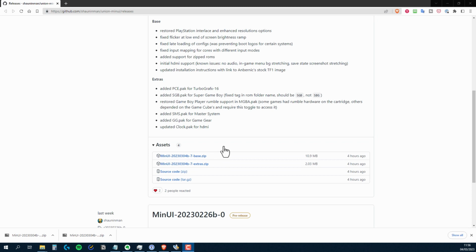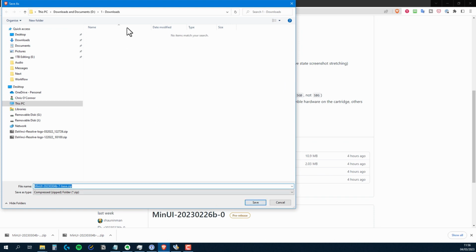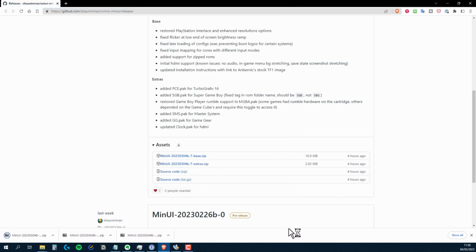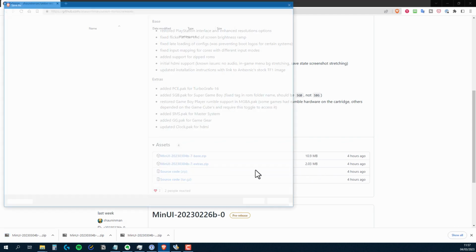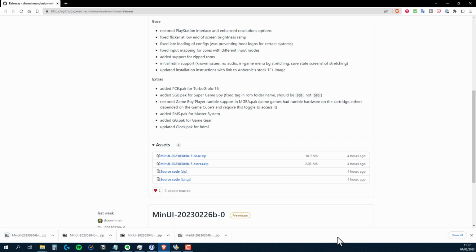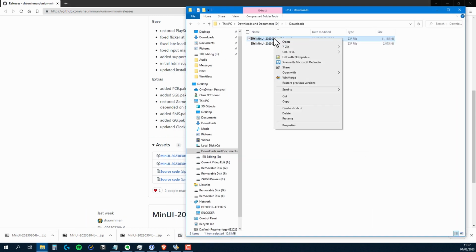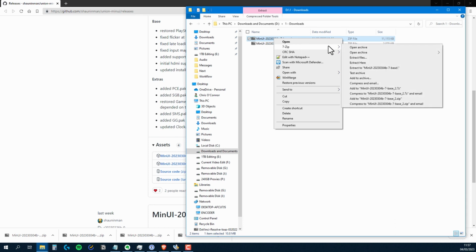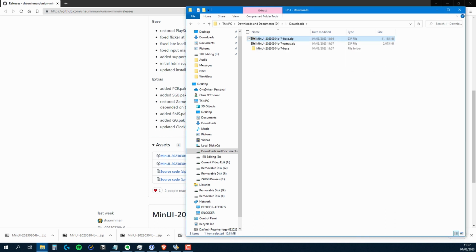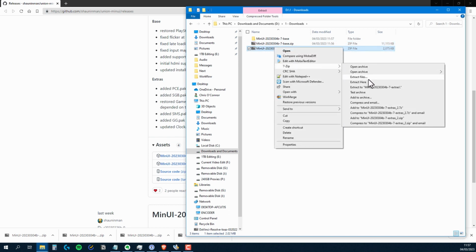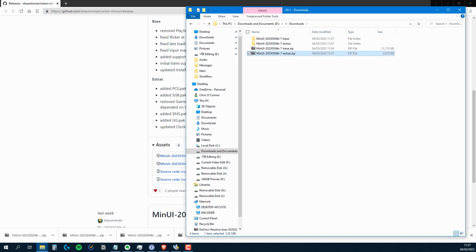So I'm going to start by downloading the base pack. And I'll save that. And you can see that these are very small files. So let's download the extras pack. Okay, so that's both of those downloaded. And I'll start by unzipping the base pack. And I'll do the same with the extras. And let's take a look inside these.